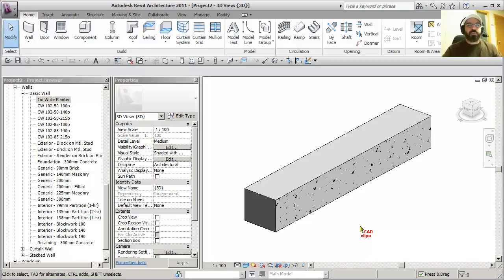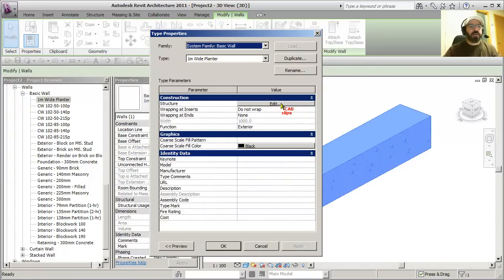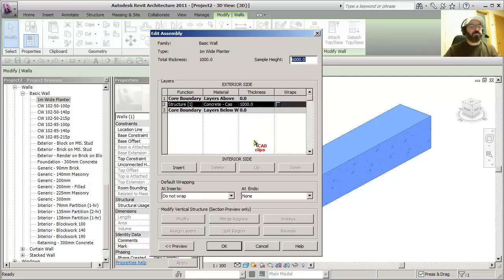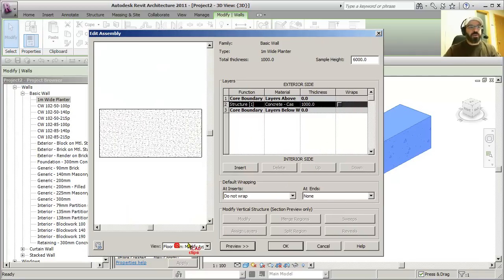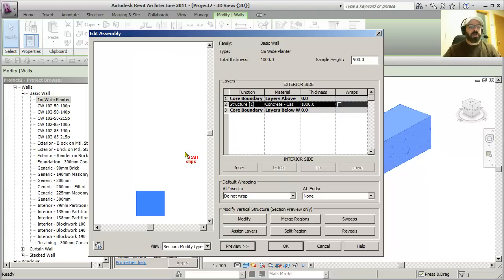Now what we need to do is really just build in a reveal into this wall structure. So if we click on this wall and then we go over here and hit edit type, and then we go into the structure button and hit the preview button, and then we change this to say sectional view and click out. Let's change our sample height to be 900 millimeters, which is what our wall really is.